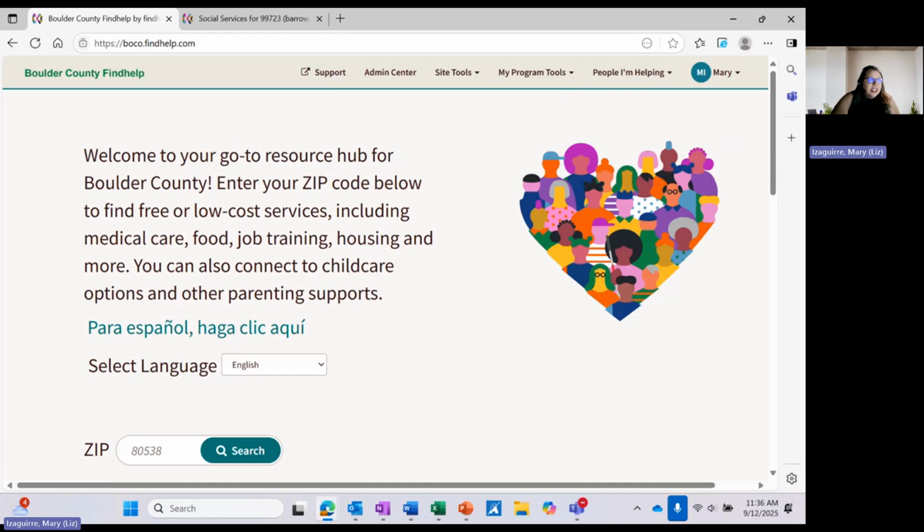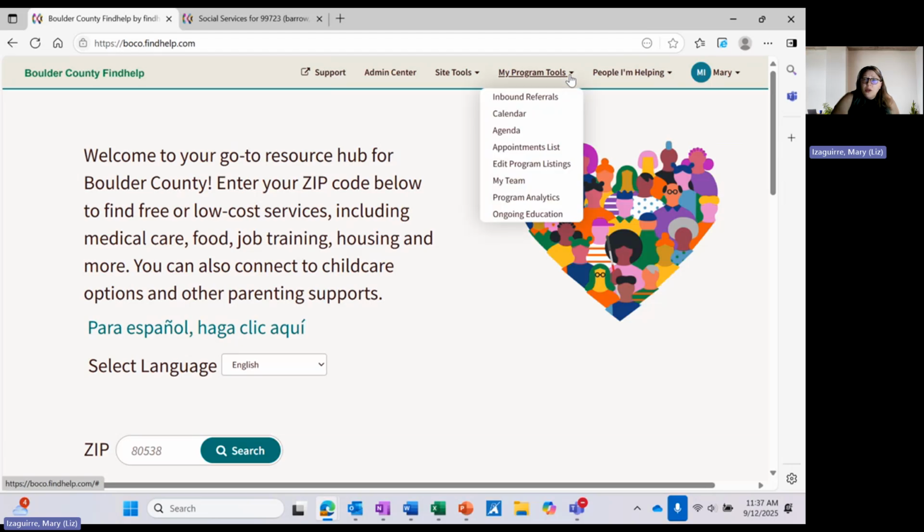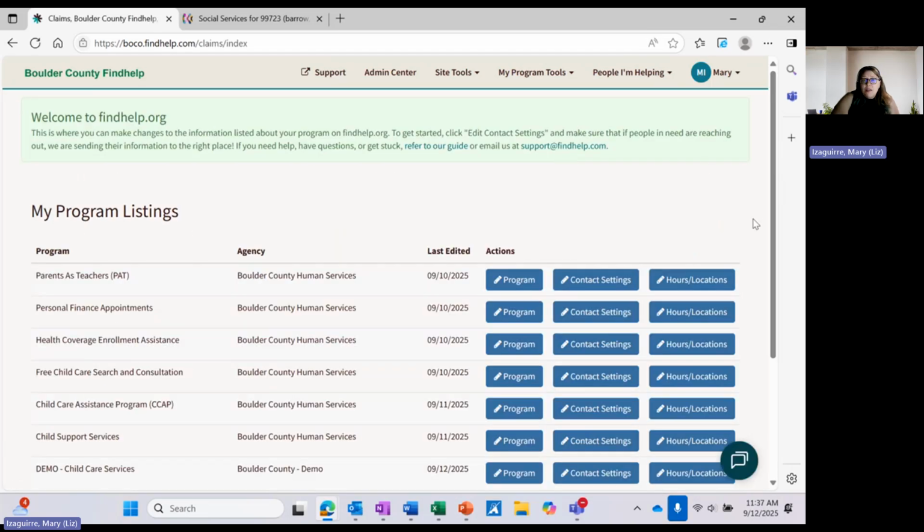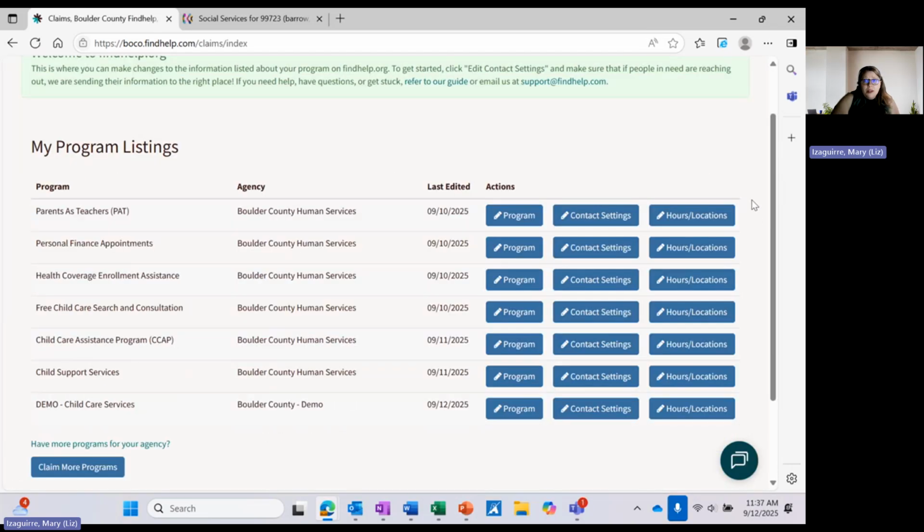In order to get into the area of the platform where you can update the information on your program card, click the drop-down list next to My Program Tools and select Edit Program Listings. This will open up a list of all programs that you've claimed on the BOCO Find Help site. Now, I have multiple programs claimed. For most of you, you'll see one, maybe two options.